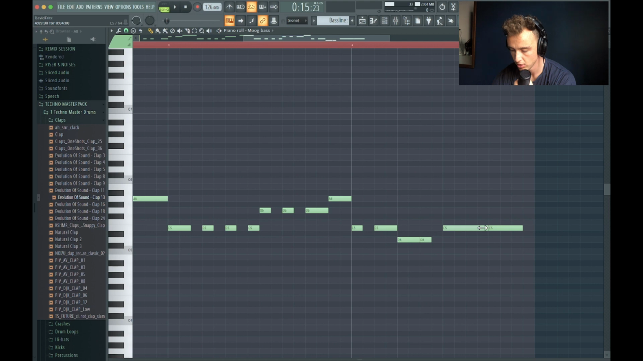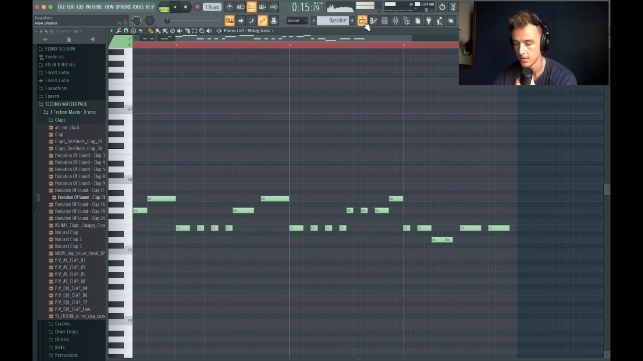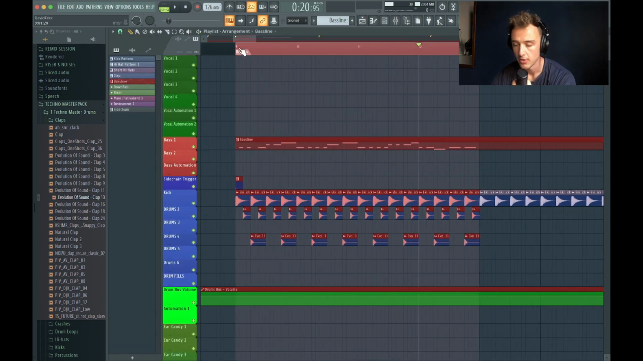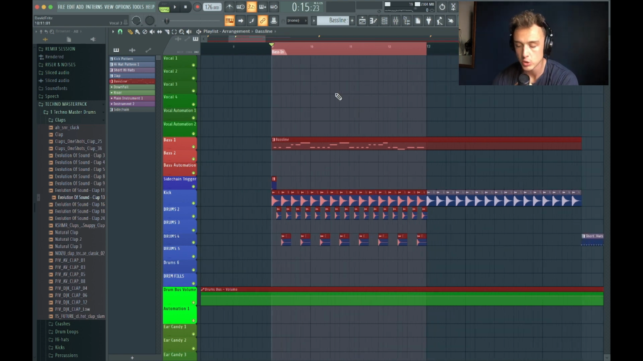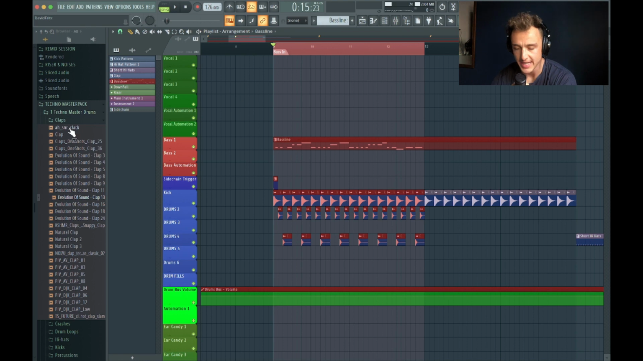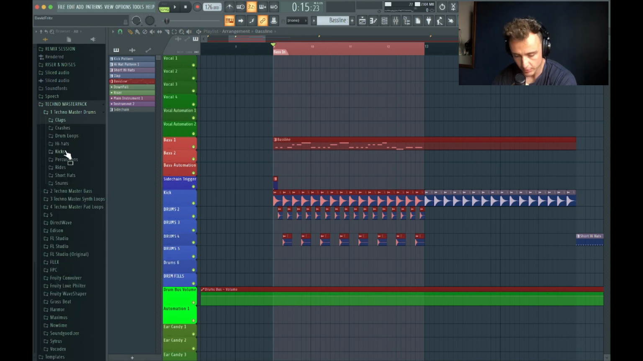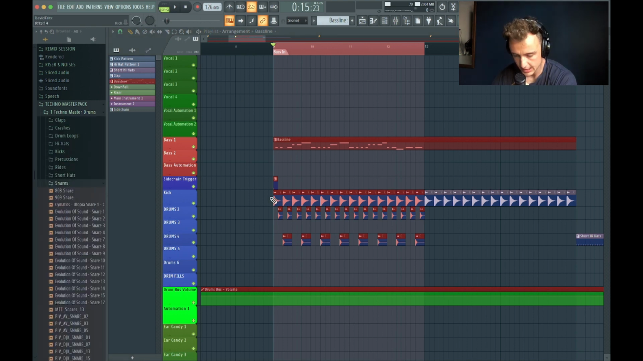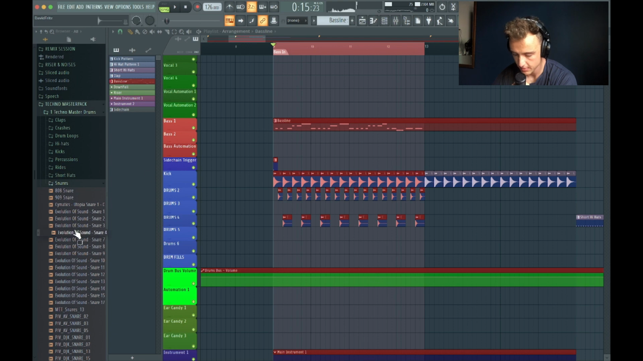This is for me a bit too long. I want to decrease that a little bit. Perfect. All right, so now we have the bass, we have the kick, and we have the hi-hats and the claps. What I want to add as well is some sort of snare, which could be really nice. So let's go on this one here.